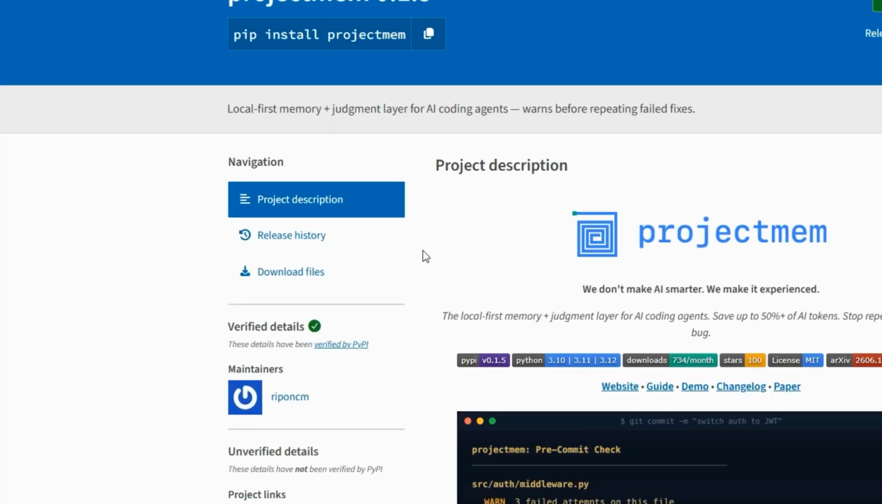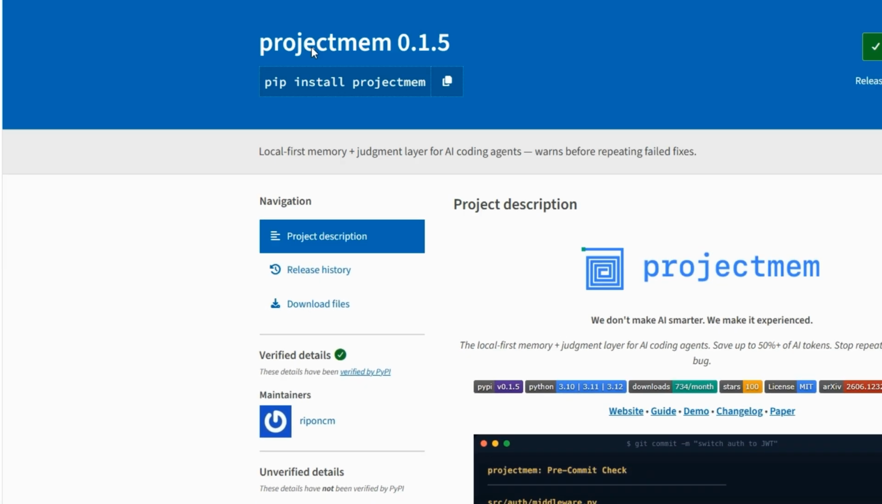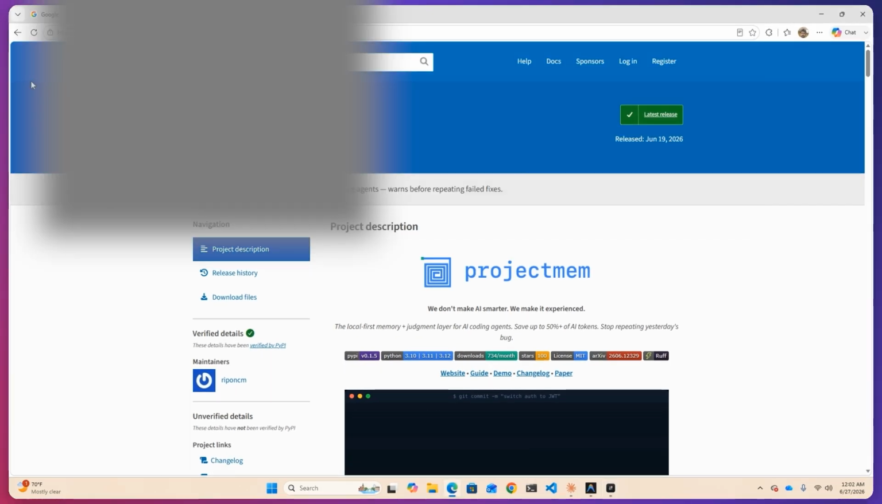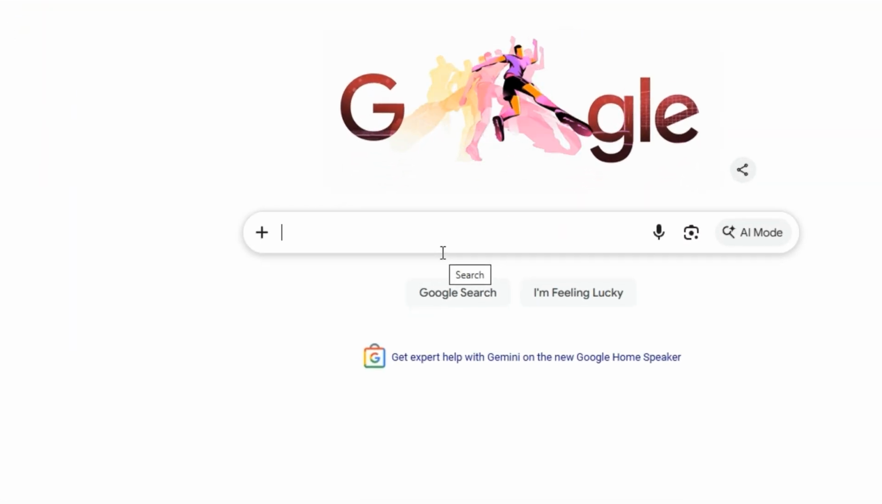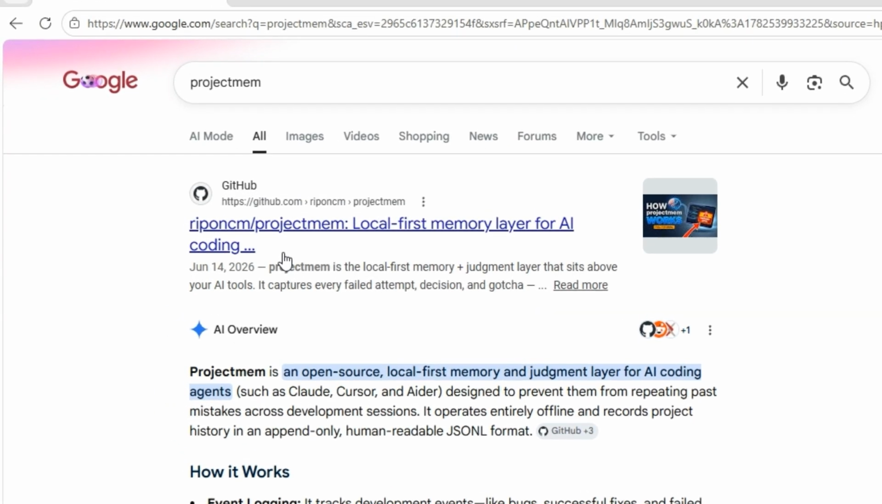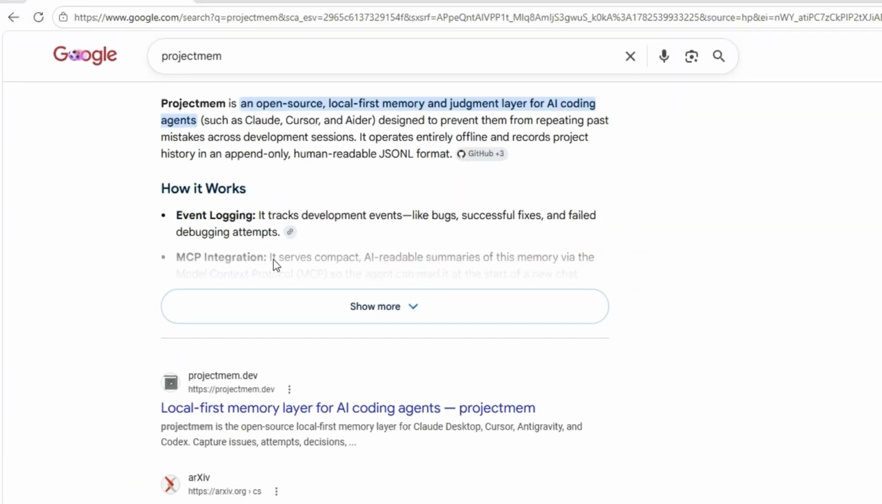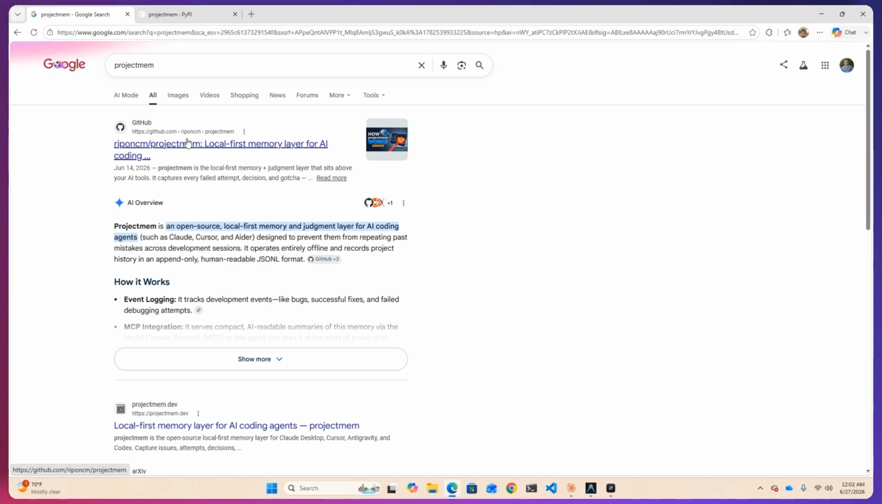Today, I'm going to show you how to install Projectman on your repository or project folder. You can find it via the link provided in the Python library or by searching Google for Projectman. Our GitHub repo or official website should appear on the first page of the search results.